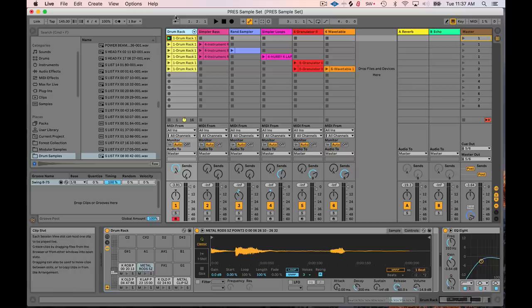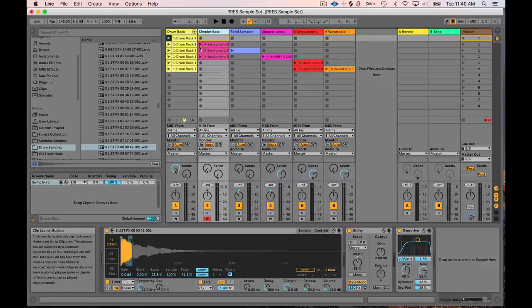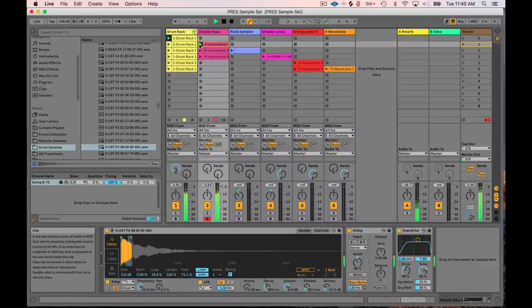Okay, so first of all, I made a beat with a drum rack, just using samples from the percussion part of the pack, just to keep our time so we can know where we're at. First thing I want to show you is this simpler bass line that I made. It sounds like this.